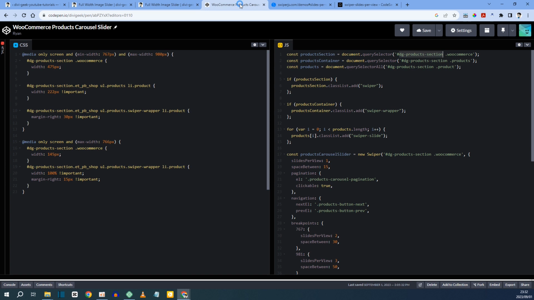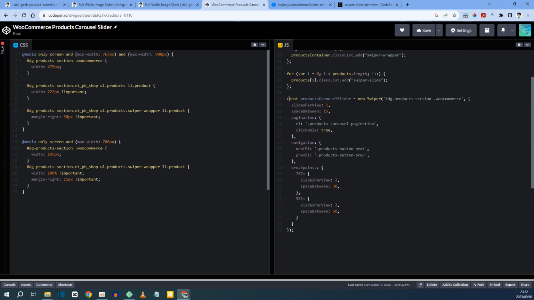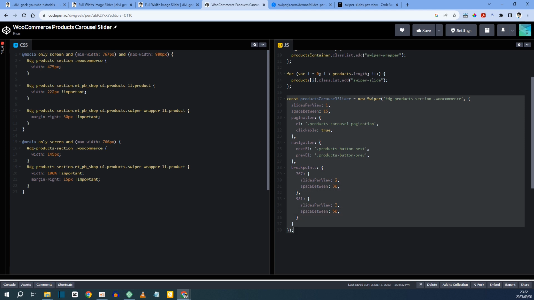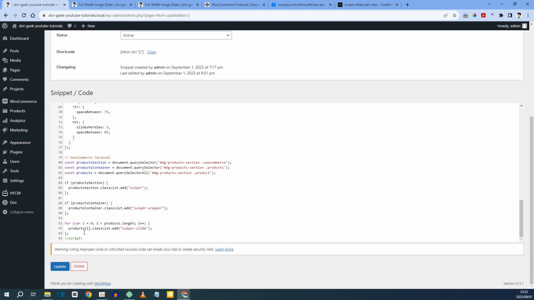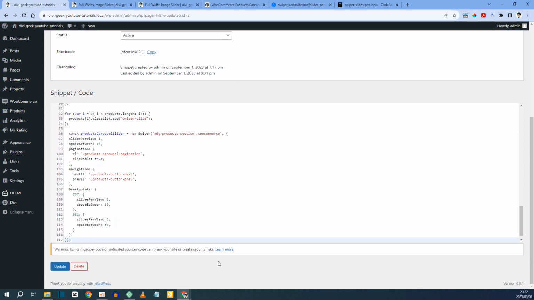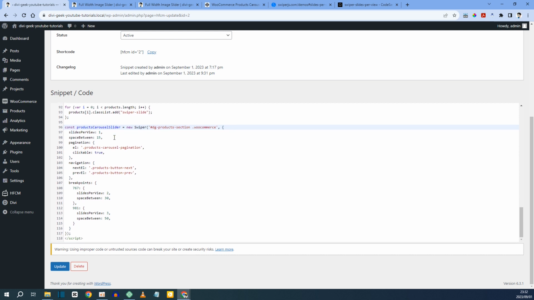Okay, so let's go back to the CodePen and we can get the rest of the code to make it actually work. So from this const products carousel slider, let's copy all that code. And let's go back to our code snippet here and paste it underneath this code. Okay, so if we just go through it again quickly, on mobile, it's going to be one slide per view with a space of 15 between each slide. We've given it some pagination, which we still have to add. We've given it navigation, which are the arrows.